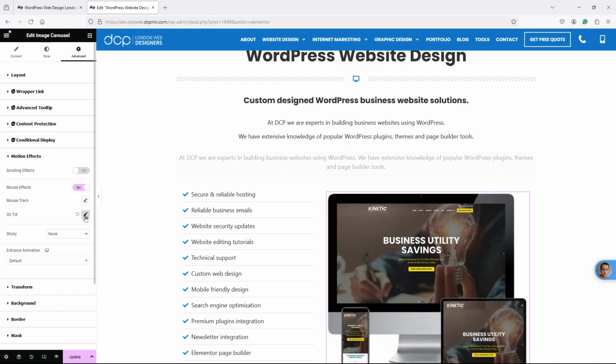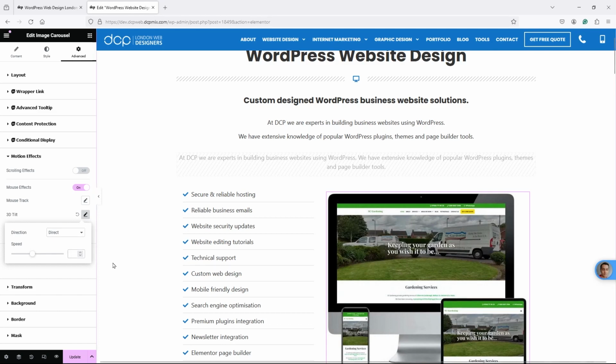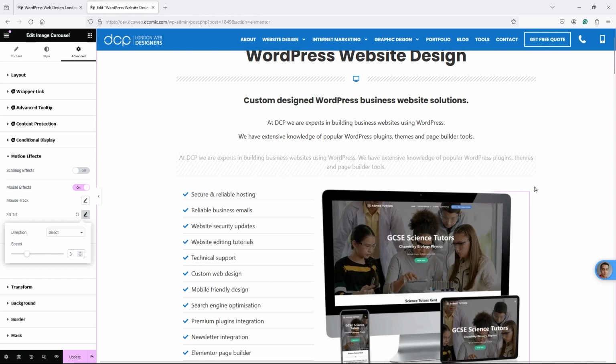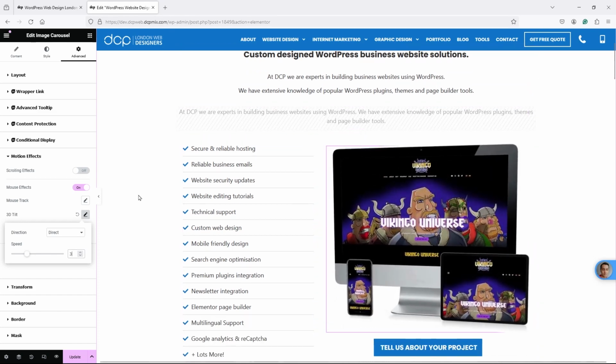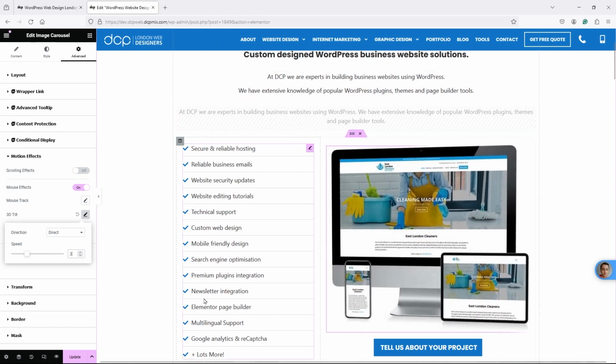I'm going to click on the little pen icon here, and there are two options: either direct or opposite, but for now I'm going to leave it on direct. I'm going to set it to a value of 3. Now when I move my mouse, you can see that the object will follow in that particular direction. It will tilt into the particular direction, which I think is quite a nice effect.